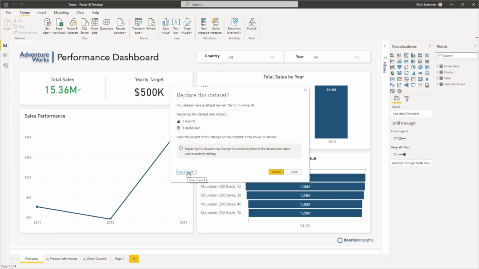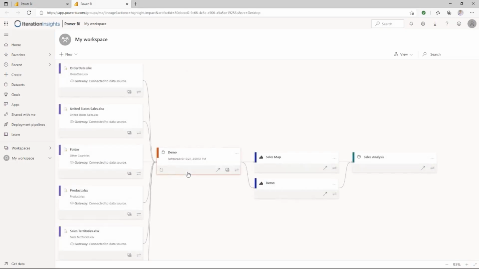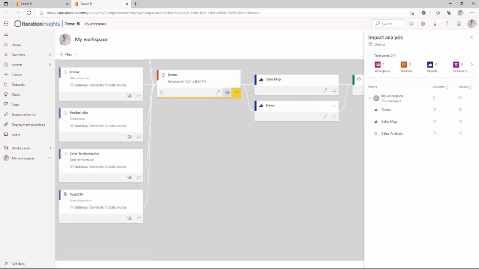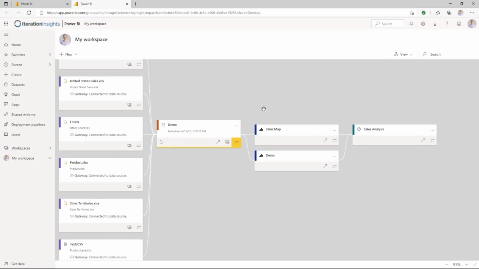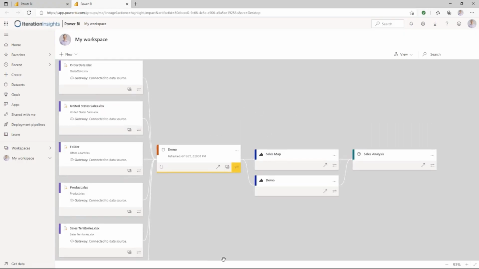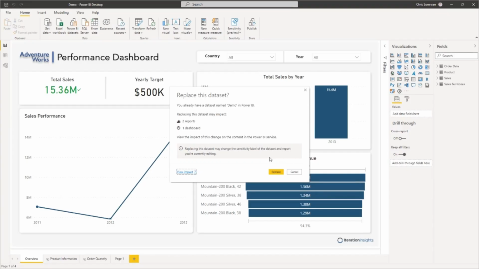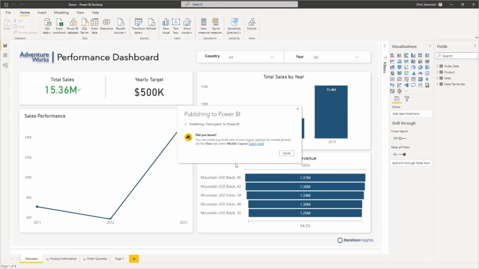So here I can click on View Impact, and that will take me into the Power BI service where I can take a look at what is happening with this dataset itself and all the downstream components. I can close this off and take a look at the different artifacts that may be impacted by this change. I take a quick glance and I know that I'm going to be okay. So I'm going to go back out to my Power BI desktop file and say replace. It's going to go ahead and replace this dataset up in the Power BI service.